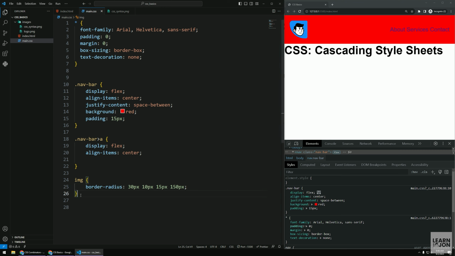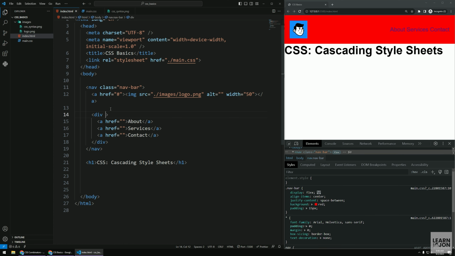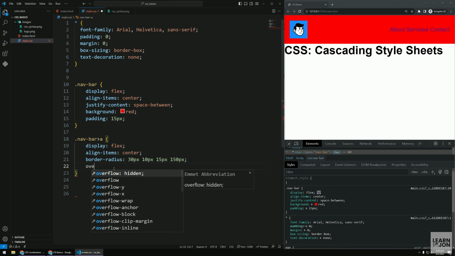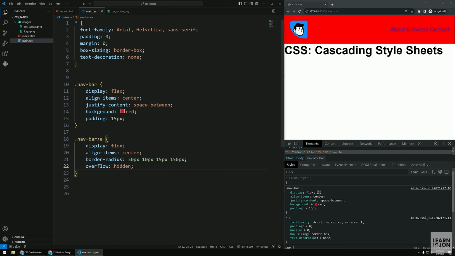So the reason it didn't apply on the A tag, because the image goes beyond it, right? So let me do this. Let me put it back on the A. Right now, I'm saying the A, which is this one, the A tag, should have a border. However, the image is going beyond those borders or those boundaries. There are two ways. I can either target my image and give it the border radius, or I can say overflow hidden, which means if something goes out of the boundaries of my A tag, just hide it.